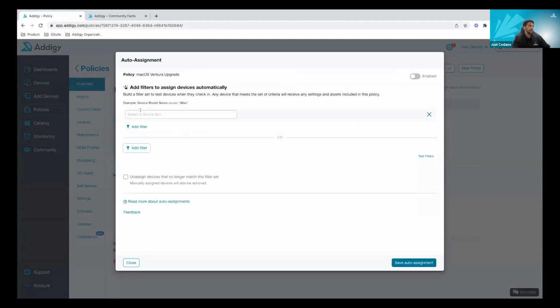So we do have a community fact called macOS Ventura support. And what this is going to do, it's actually just going to check if that device is able to upgrade to Ventura, regardless of what operating system it is. It's going to look at a few different facts. And if that's true, then we could automatically pull those devices right into this policy.